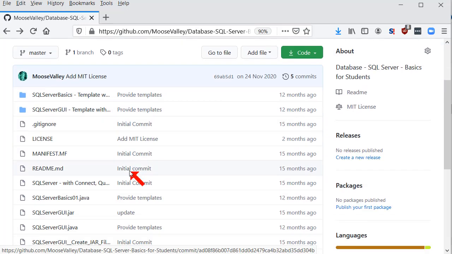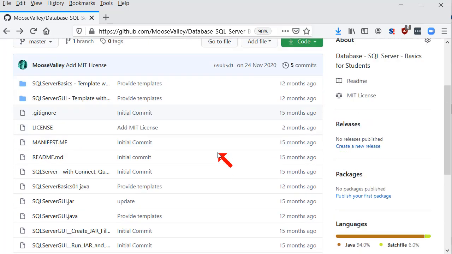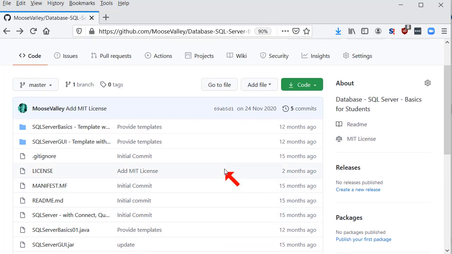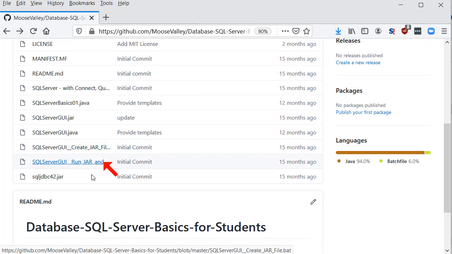Okay, and it's all MIT license. It's all completely free for anyone to use, and that's the library there. So our Java program is going to load this library in, and then it can access SQL Server databases directly. Each of the subfolders includes that jar file, so we can just load that in directly. Don't have to worry about which folder it's in.